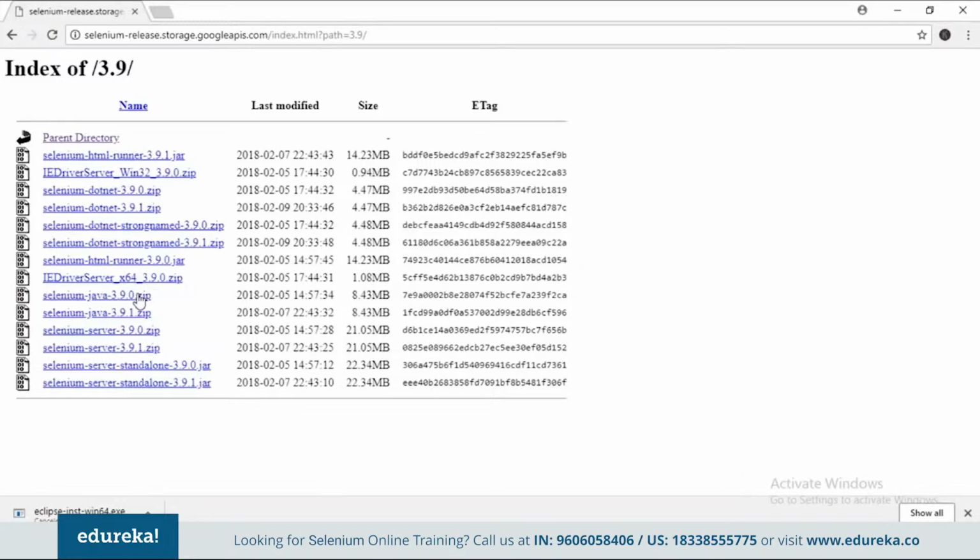Now there's so many files in the 3.9 folder, but you don't have to download all of them. We'll just be needing Selenium Server 3.9.1.zip and Selenium Server Standalone 3.9.1.jar. So download both these files. You should get a zip folder and a jar file.